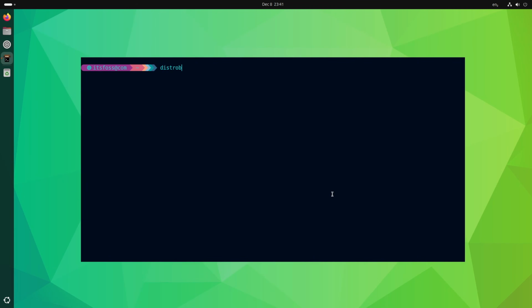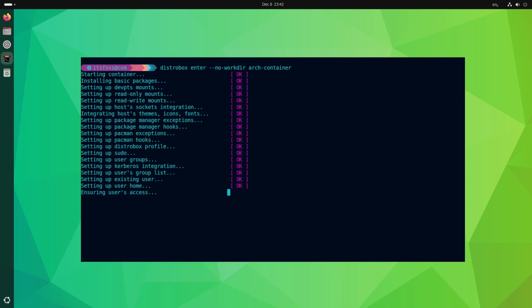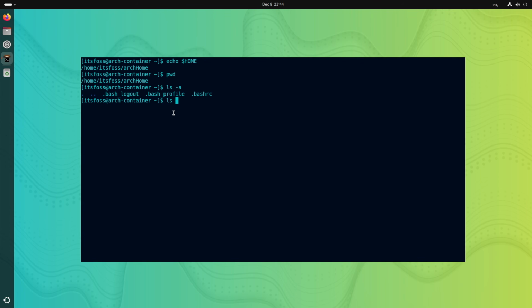Once created, enter the container using this command. The no-workdir option ensures that we land in the container's home directory instead of the current host directory. Inside the container, let's just check where home is. You will see that it points to the Arch home folder we created. And if we list the contents, you will notice that Arch has created its own config files here. So everything stays contained and organized.